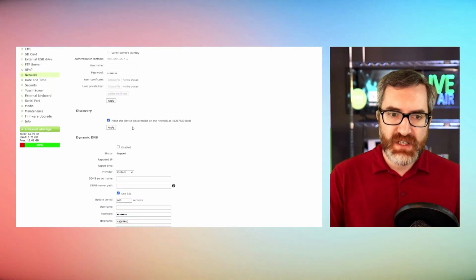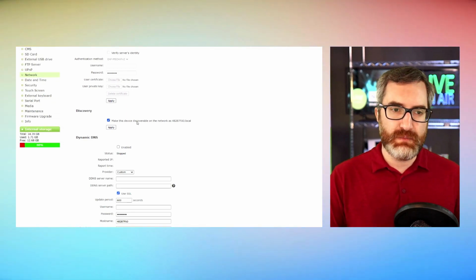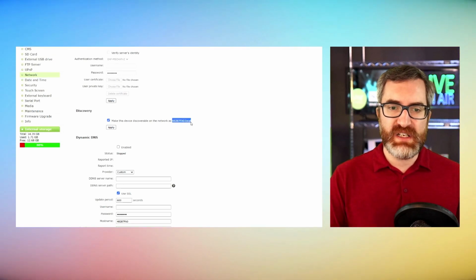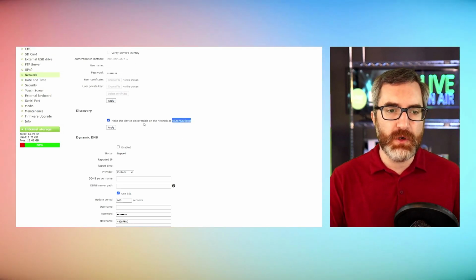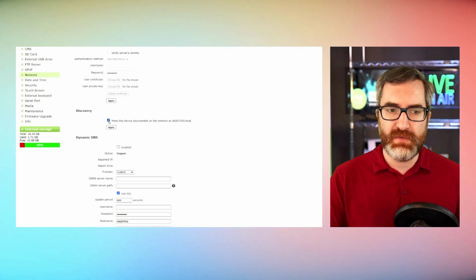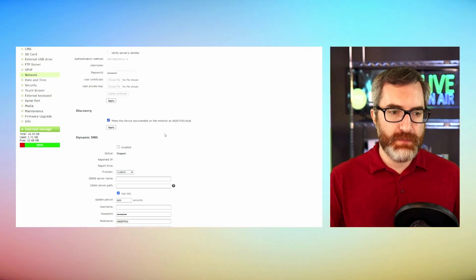By default, Perl does use mDNS, or some people might know it as Apple's Bonjour service, but essentially it has an mDNS name of the serial number.local automatically. This is on by default, but you can turn it off if that's a protocol that your IT guys don't want.